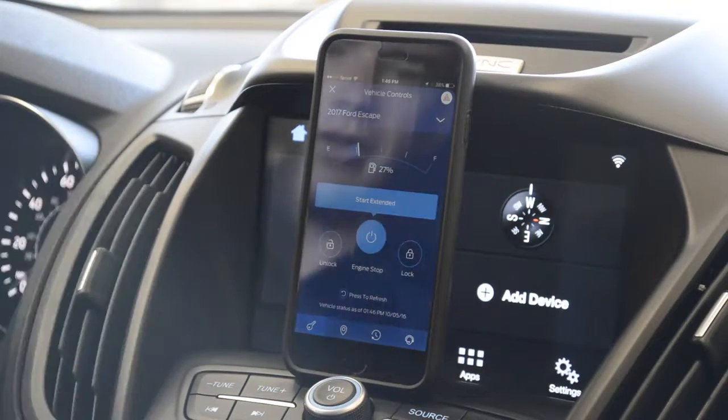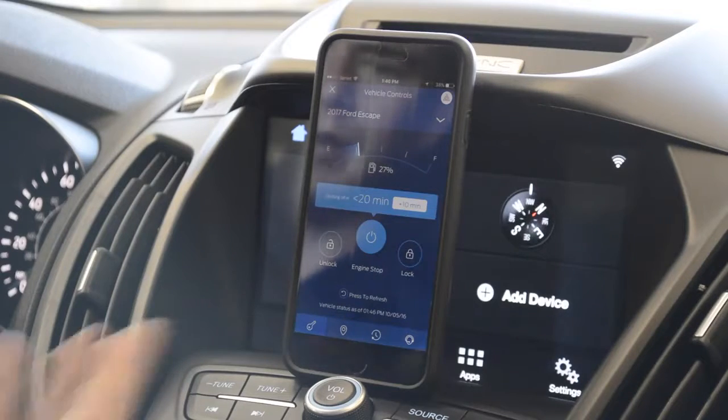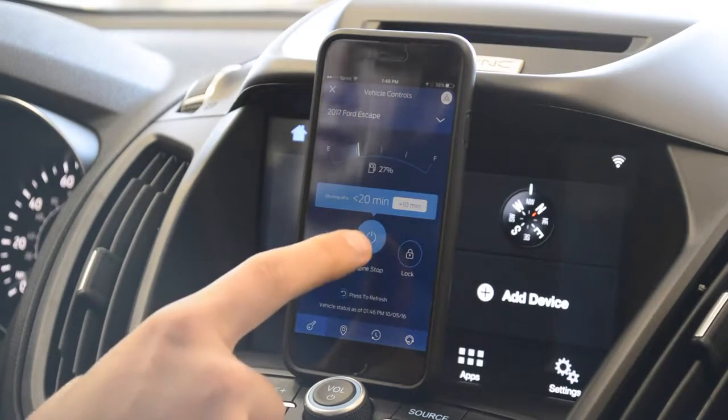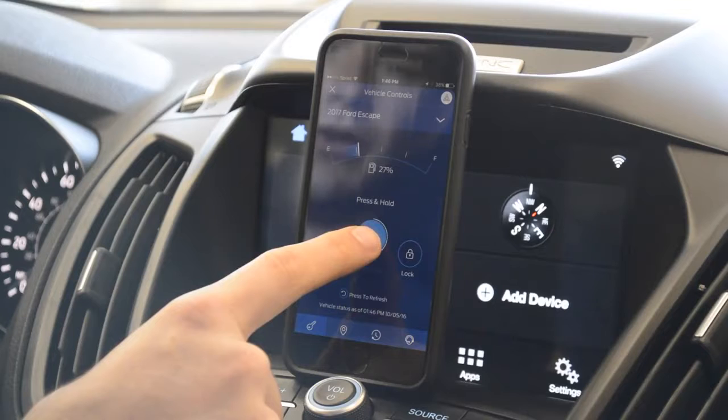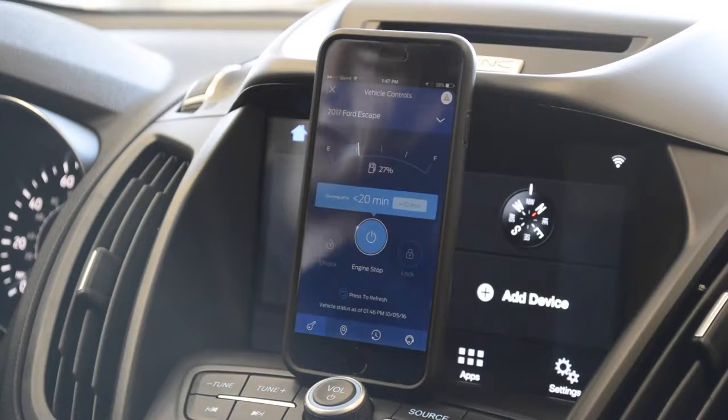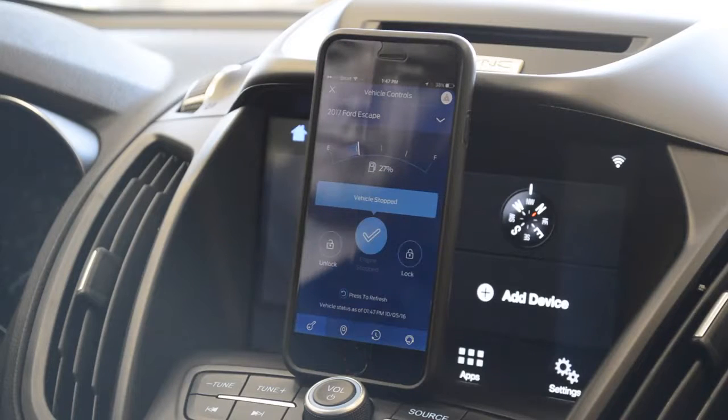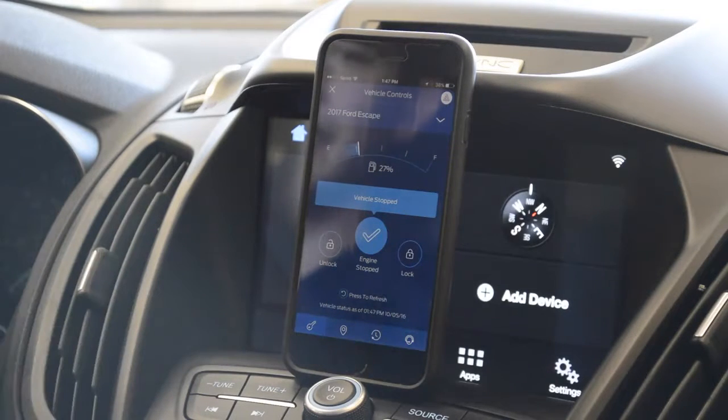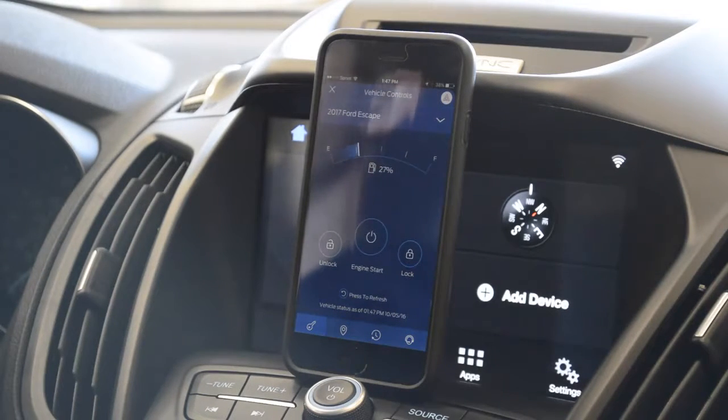Alright, so you can see there, start extended, and like I said, we could do it again, or I'm going to go ahead and stop it. So when it's running here, just hold it down, release, again, takes 30 to 45 seconds. And now you can see it's reflected that on the phone. It says vehicle stopped, and we're all good.